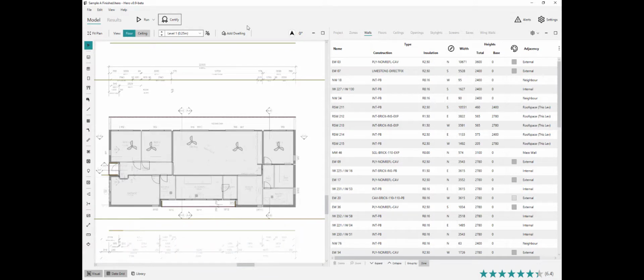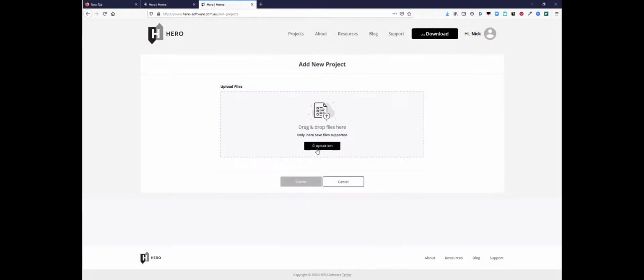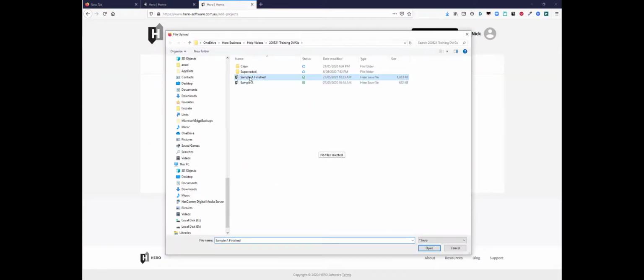So, assuming we're ready for certification, that we're meeting our compliance requirements and our heating and cooling loads, and our client is happy with our final specification and rating, we'll take it to the Hero web portal and certify the project. So, we'll click the certify button. We're logged in here to the portal already. We'll go add new project and upload that finished file.